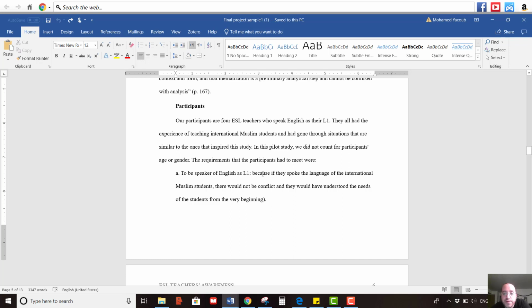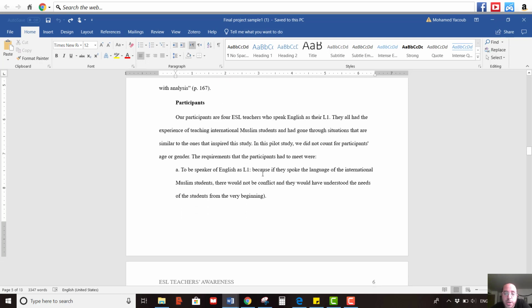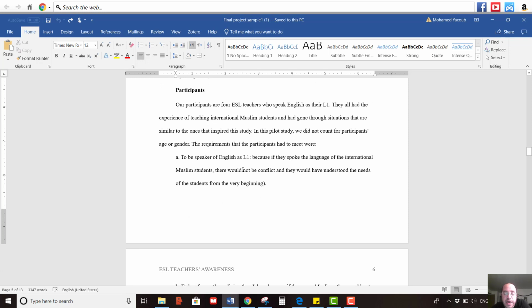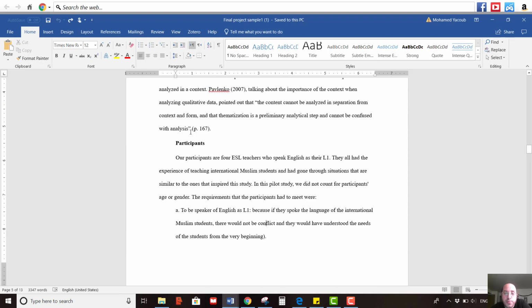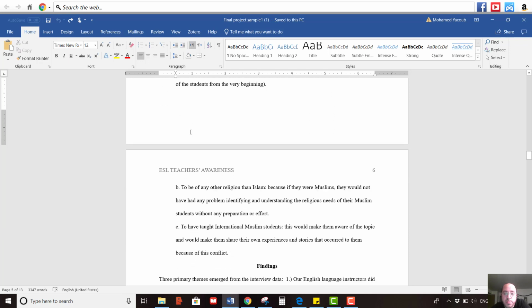So you need to interview them, you need to ask them the questions you have about your topic. If your topic is about anxiety, if your topic is about whatever, you need to interview them and ask them, and then get their answers. So for the participants, we said who our participants are. We give a background about our participants.